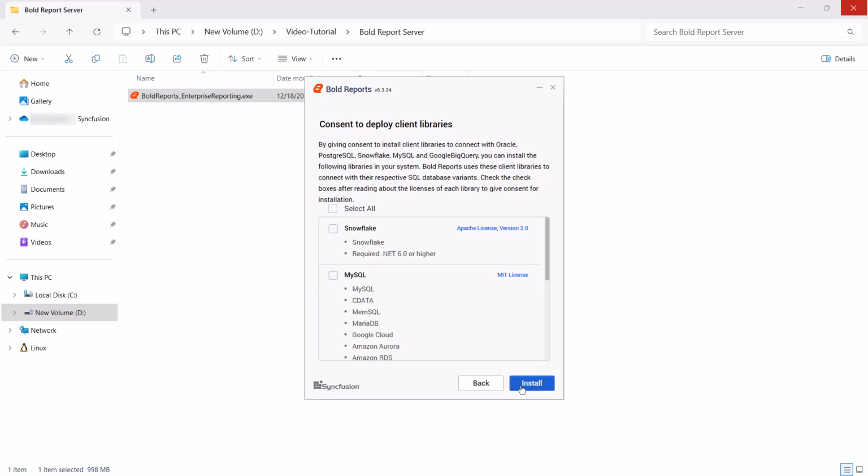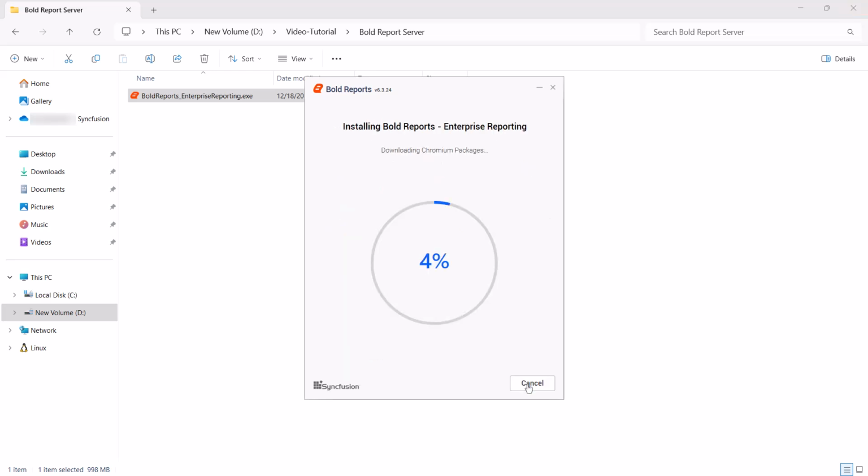Click Next to navigate to Consent to Deploy Client Libraries. To connect with Oracle, PostgreSQL, Snowflake, MySQL, and Google BigQuery data, agree to their license terms and conditions since they are third-party data connectors. I select the Select All option to install all client libraries. This will extract the required packages. Click Install to begin the installation process.